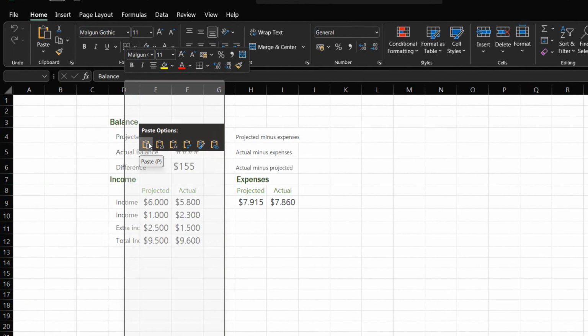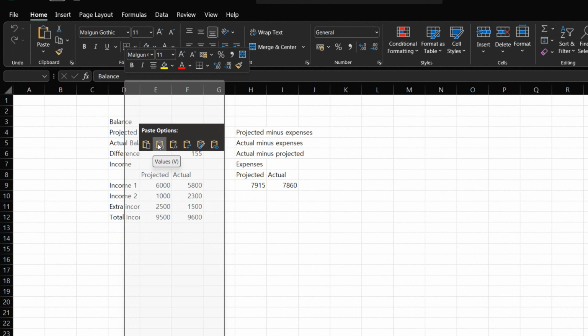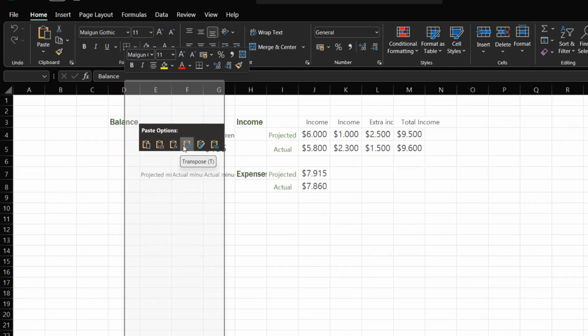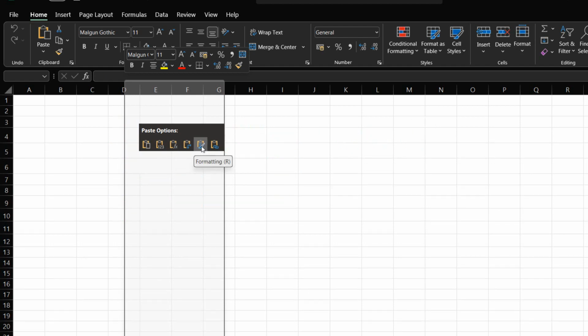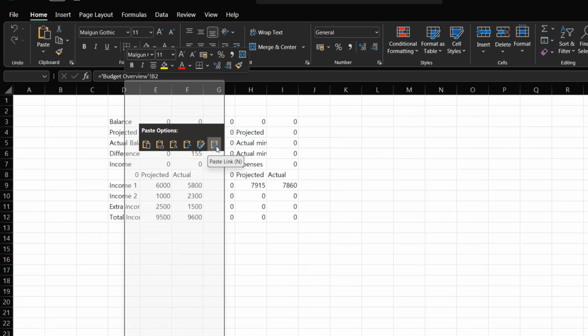Paste. It will paste everything that was copied. Paste values. It will only paste the values, meaning the results from the copied area. Paste formulas. It will only paste the formulas that were used from the copied area. Paste transpose. Once used, it will switch the data from columns to rows or vice versa once pasted. Paste formatting. It will only paste the formatting used from the copied area. Paste link. It will paste a link from the copied area to the new area of cells.